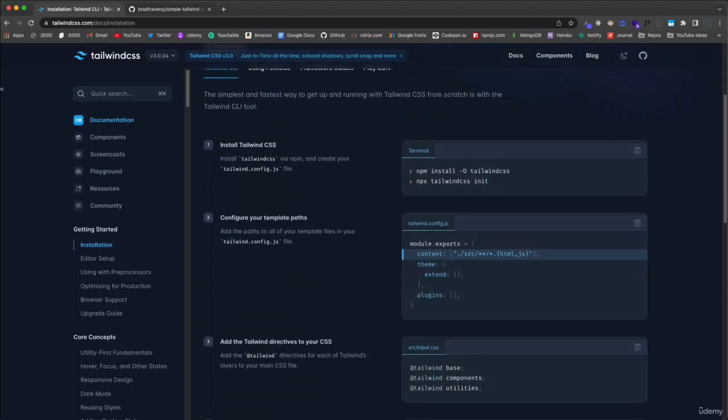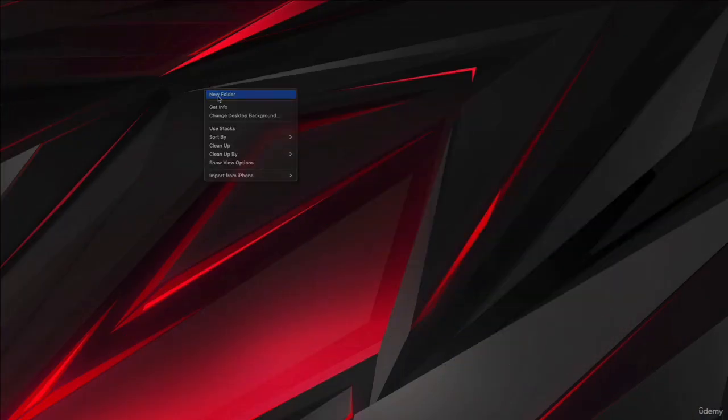So let's, first thing we should do is just create a project folder. So I'm going to create it on my desktop, and I'm going to call it Tailwind. What did I call this? Simple Tailwind starter. Okay, and the idea is that we can just duplicate this folder when we're done and create new projects. So let's open this up.